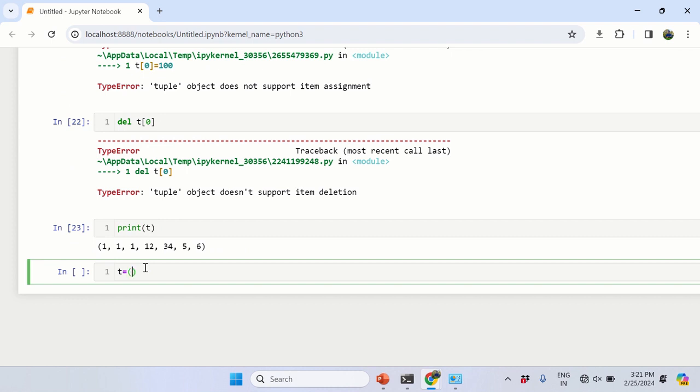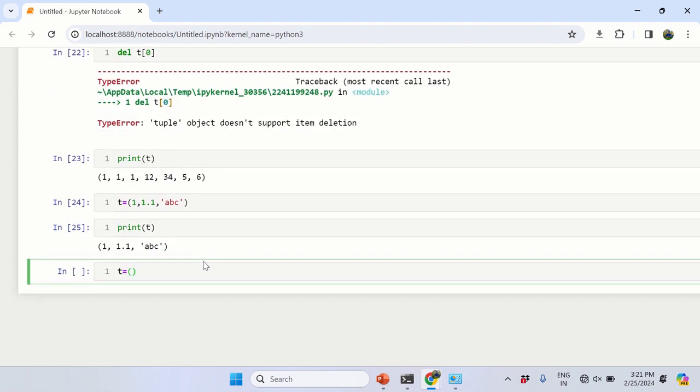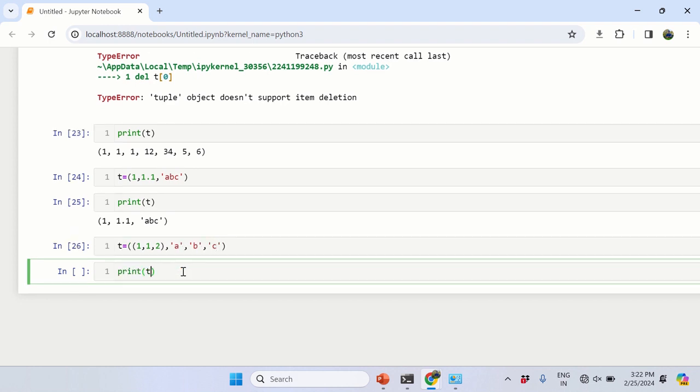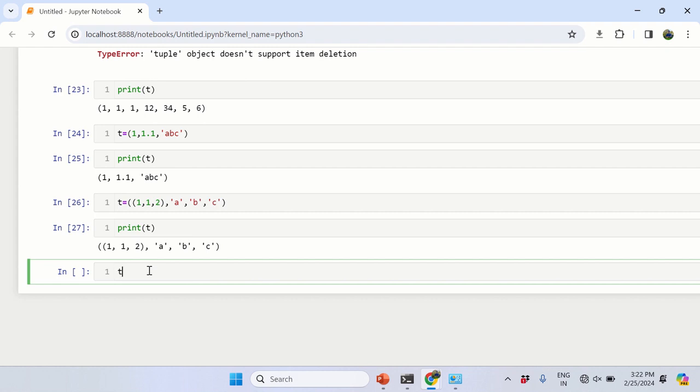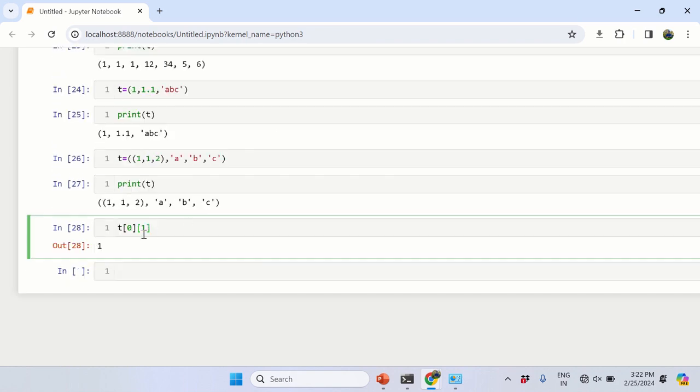We can pass different data types inside the tuple, for example integer values, floating point values and string values, and then print the tuple. We can give a tuple inside another tuple also. For example, here I am giving a tuple 1, 1, 2 and then strings a, b, c, and then printing the tuple. If we want to access the inner tuple, just give t of 0, it will access the tuple value, and then the index 1 will give the value 1. Here two square brackets we have to use.